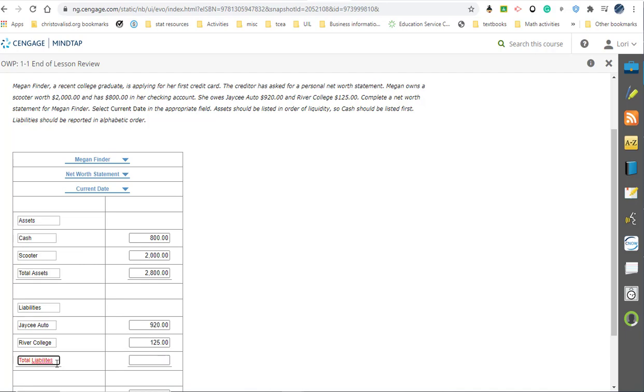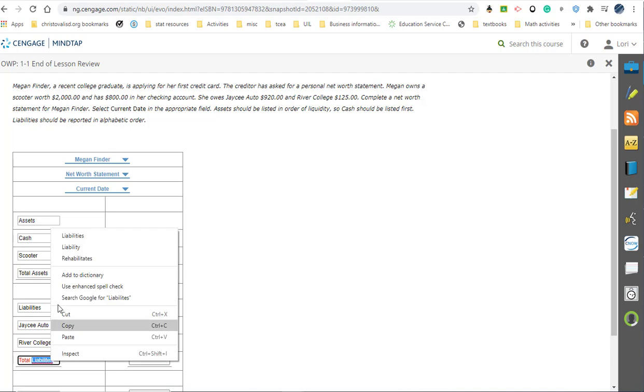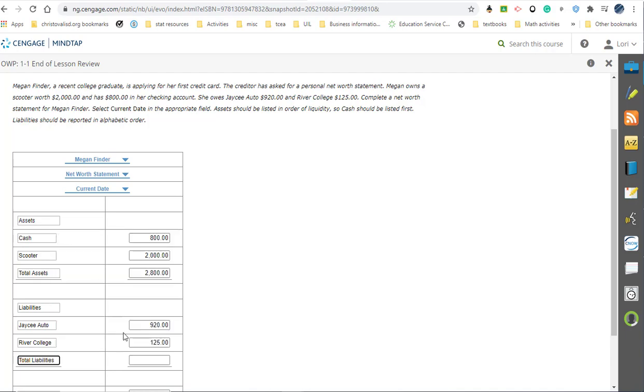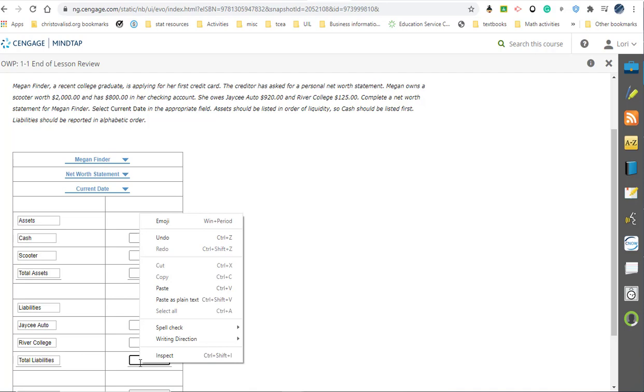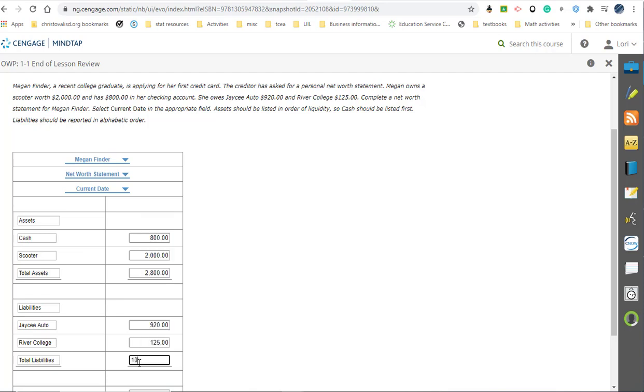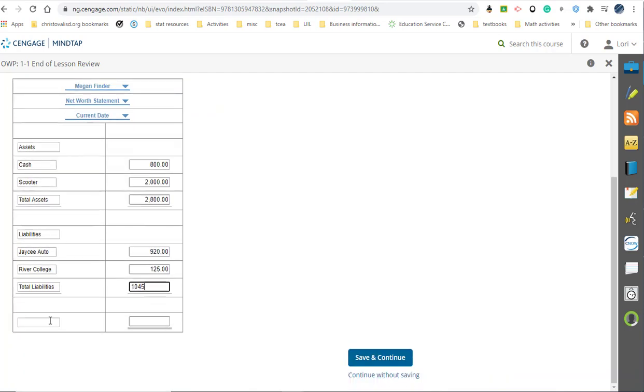Oops, what did I misspell? And if we total that together, we get $1,045. And now we've got to figure out what her net worth is. Net worth is your assets minus your liabilities. And so she has, when I subtract those two, 2,800 minus 1,045, you come up with 1,755.